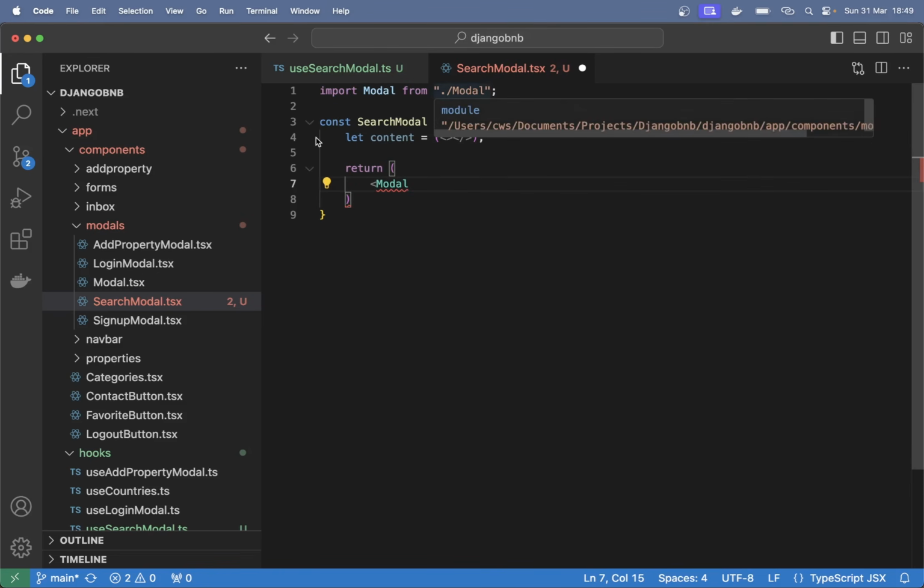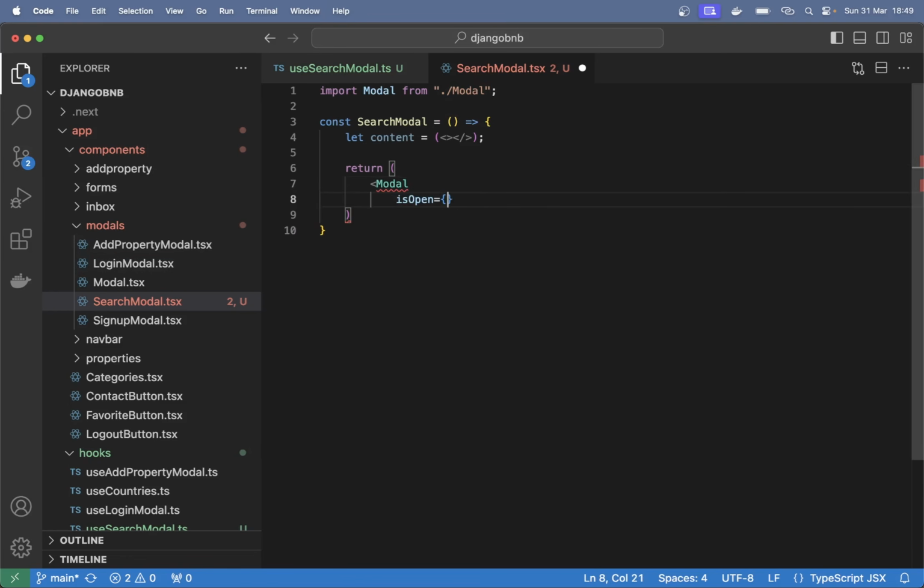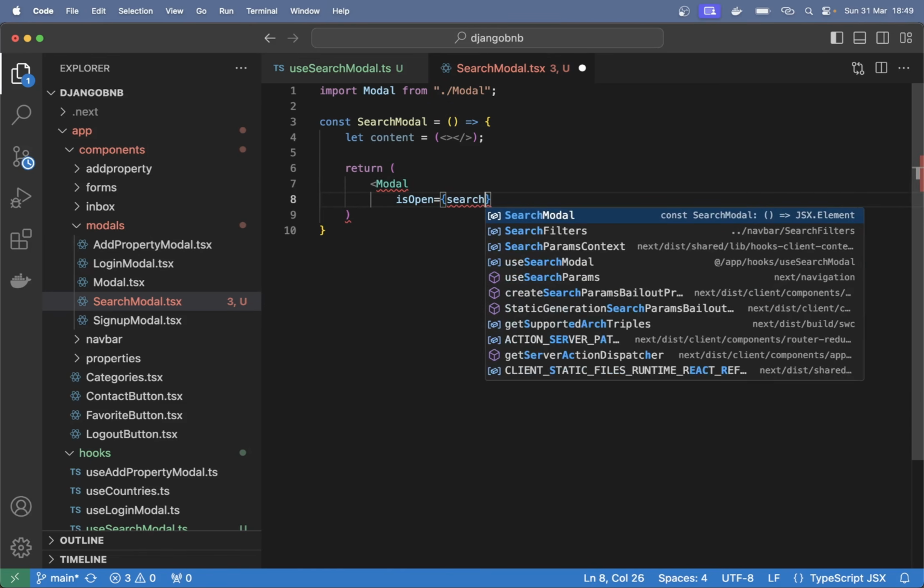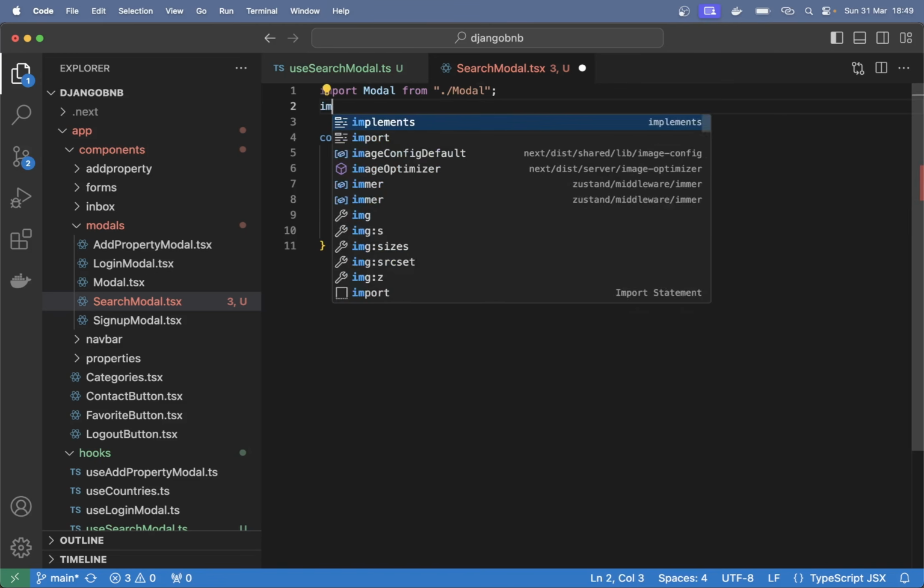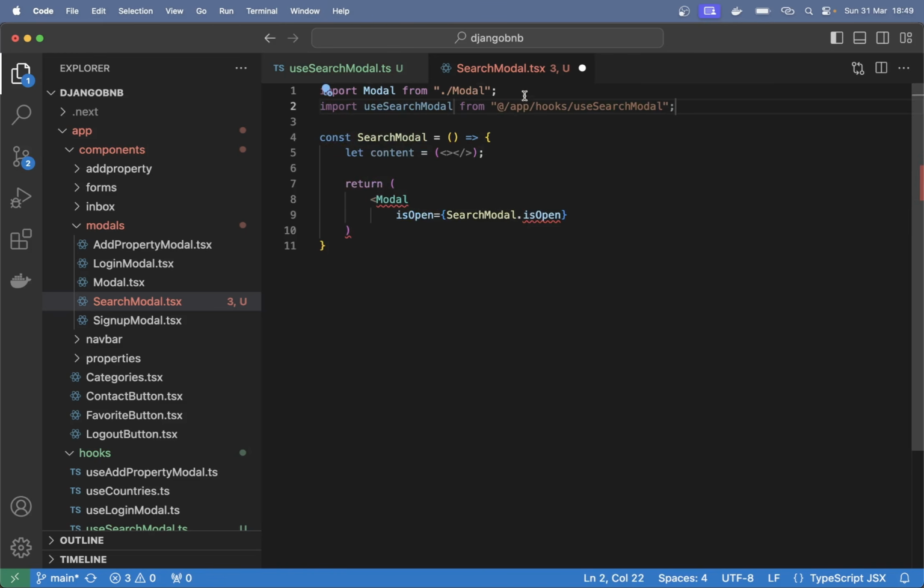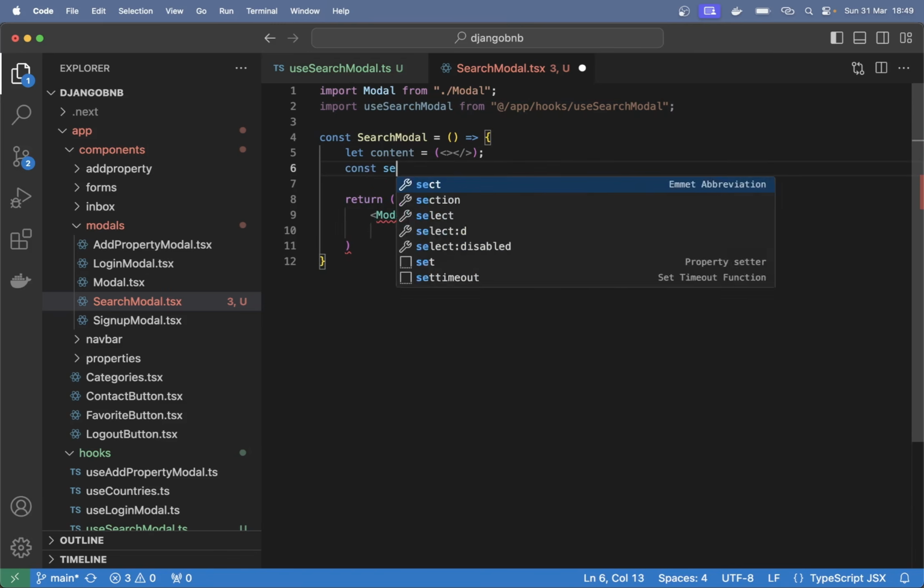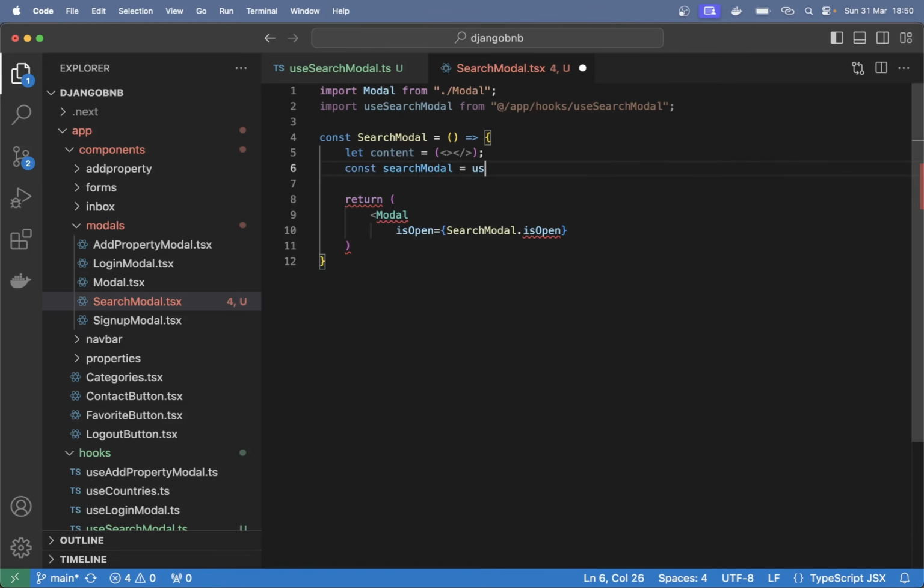So then we import that, which is the main modal or the reusable component, isOpen equals searchModal.isOpen. You can see here this is converted to capital S, which is not correct, and that's because we haven't set up the useModal yet. So import useSearchModal like that, and then in here we can say const searchModal equals useSearchModal. So now this is initialized and we can use that there. Okay, but this also takes more properties.